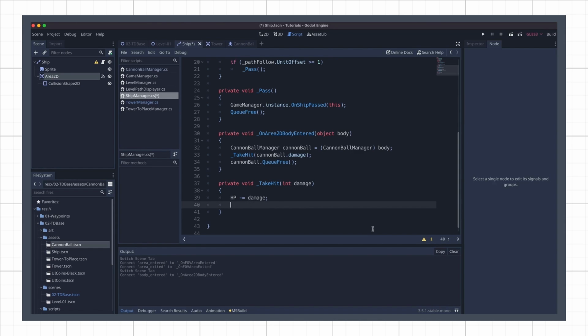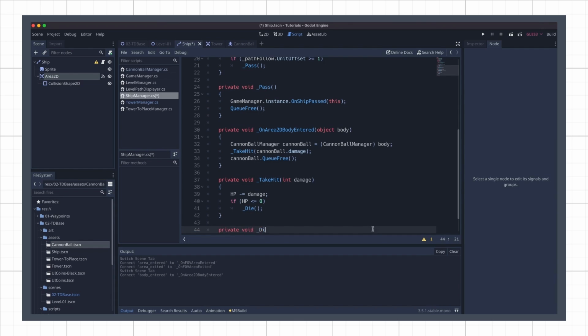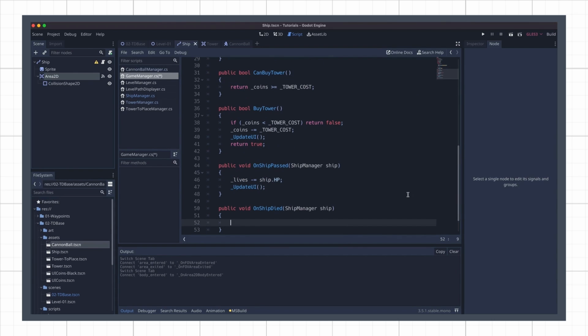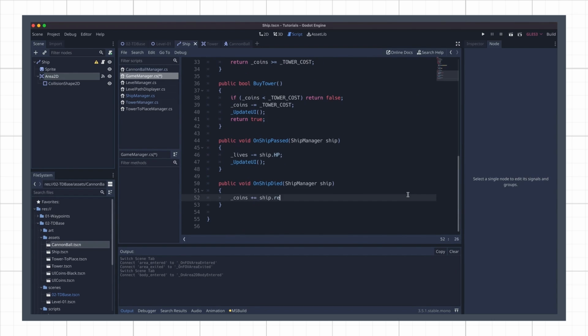In the TakeHit function, we'll check to see if we reach 0 health points, and in that case, we want the ship to die. This means that we will call another function on our game manager singleton instance, OnShipDied, and pass it this instance, and then destroy our ship object. The OnShipDied function will just increase our coin amount by the reward for this ship, and update the UI.